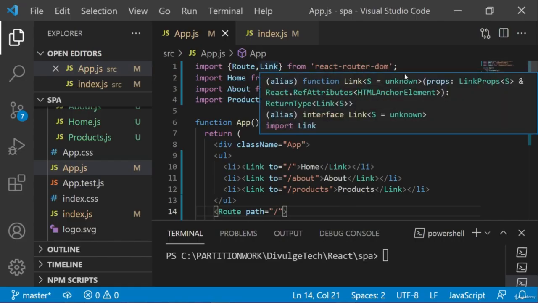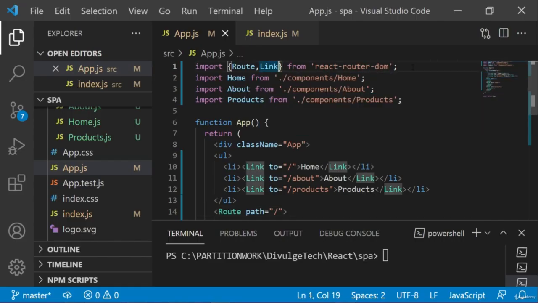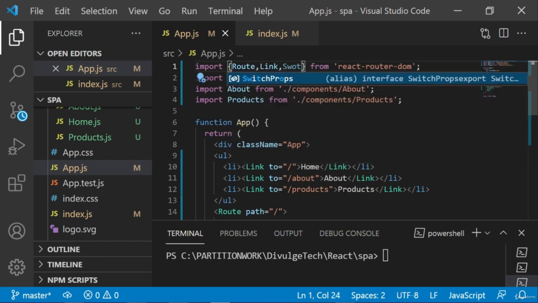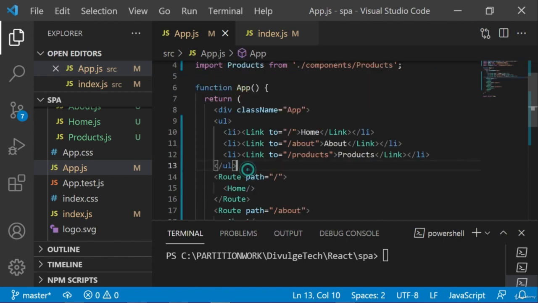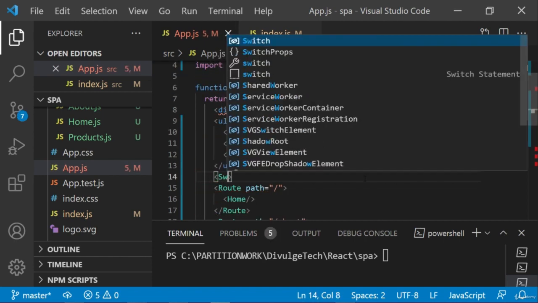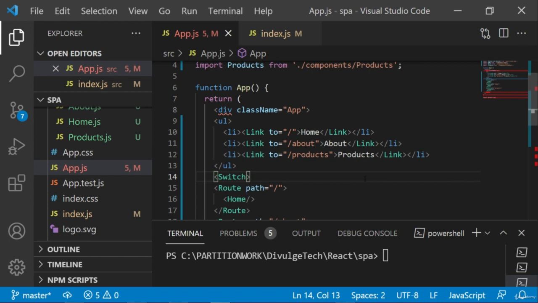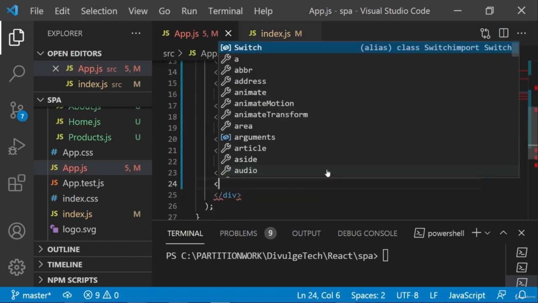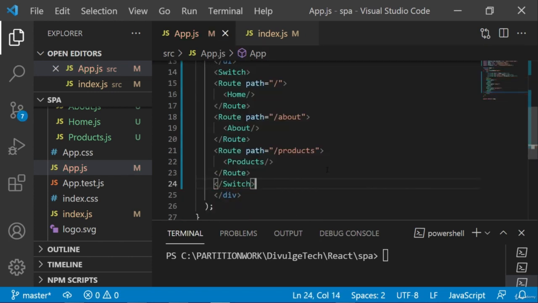Now I am going to try to achieve the output with the switch component. Let me first of all import the switch component. Here I'll say switch. And now I will put all the routes in the switch component. So here I'll say switch, and I'm going to shift this end switch after the end of route. Okay. Now let's check the output.